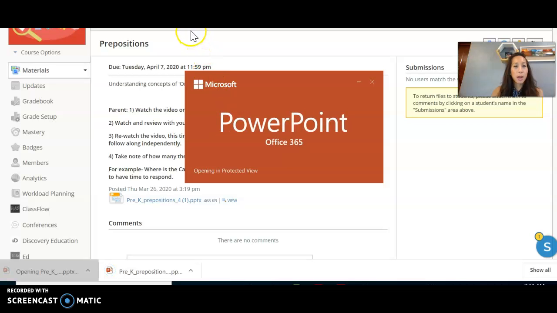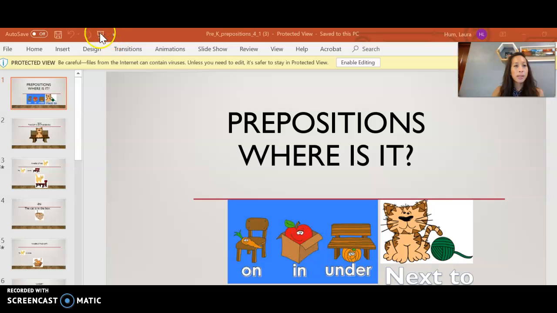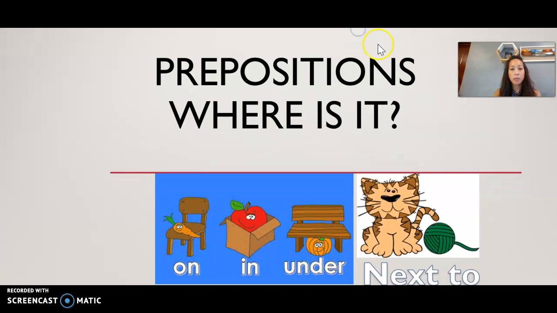and show you how to go through it. Up here, there is a slideshow tab function, and you're going to click on that so it shows on the presentation and you don't see it in the editing part. Okay, and let me fix this screen here. So here we have prepositions. Where is it? On, in, under, and next to.